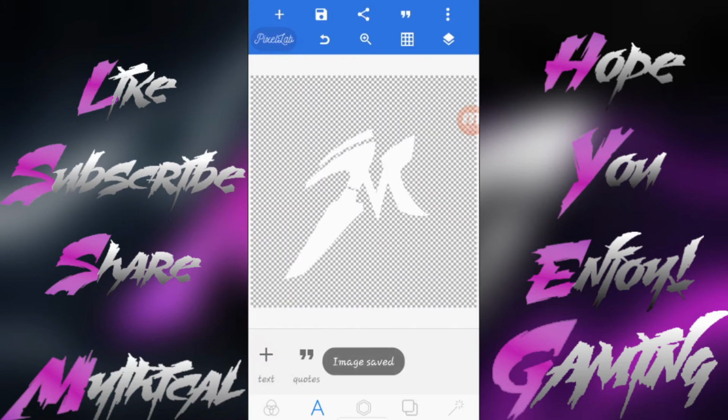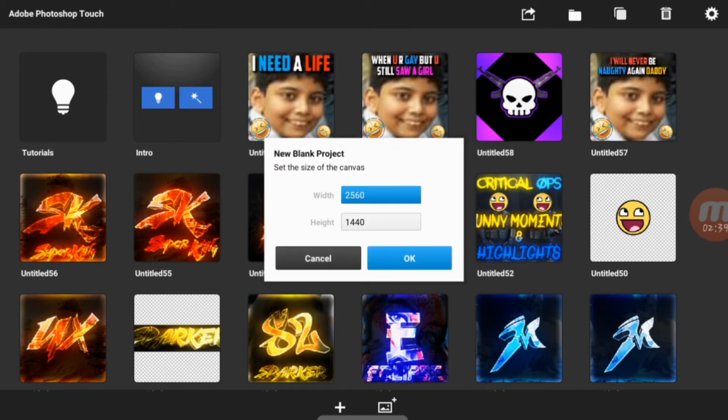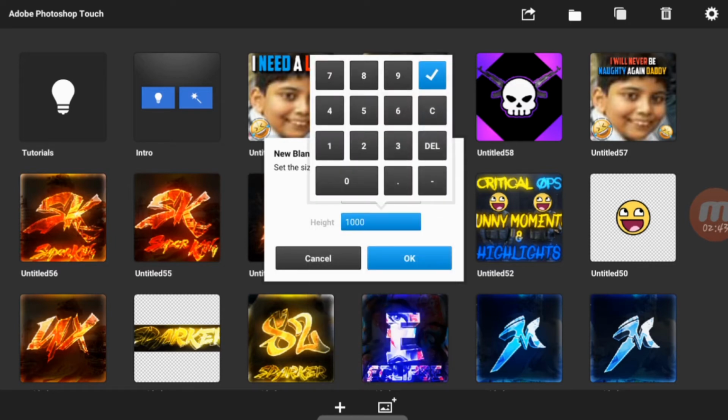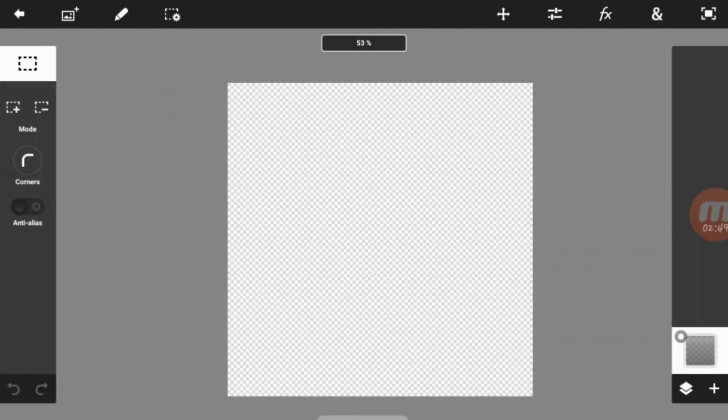Now I'm going to see you in PS. Right now, as you can see, we are in PS Touch. What you want to do is click this plus button and then select 1000 by 1000. This is the size of a logo or whatever you want to say. Click on OK. Now we are on this empty layer.